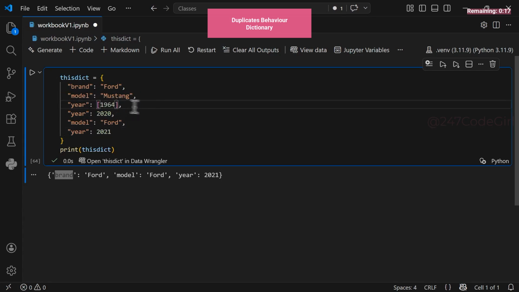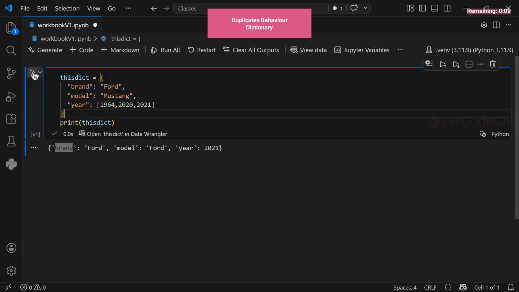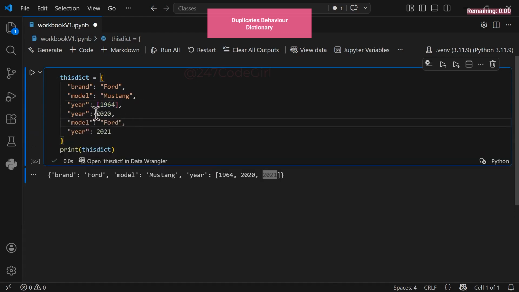We'll group 1964, 2020, and 2021 into one list and clean up the rest. I'll also remove that duplicate model entry. Now, when we run the code, year holds all three values. Perfect and organized. That is how you store multiple values correctly in a dictionary, ensuring your data is never overwritten again.